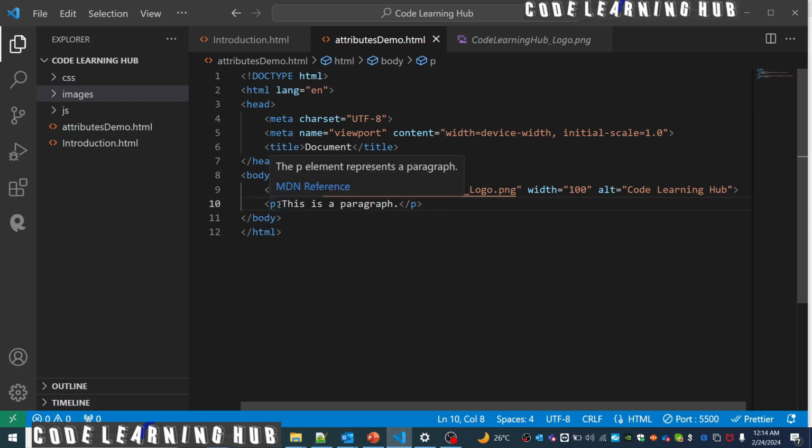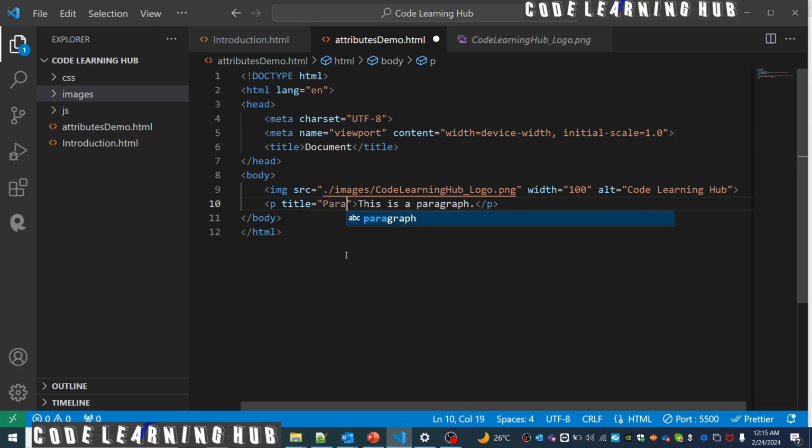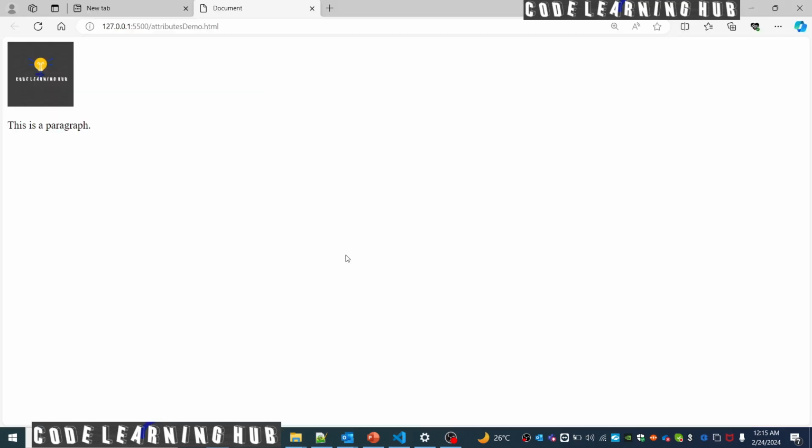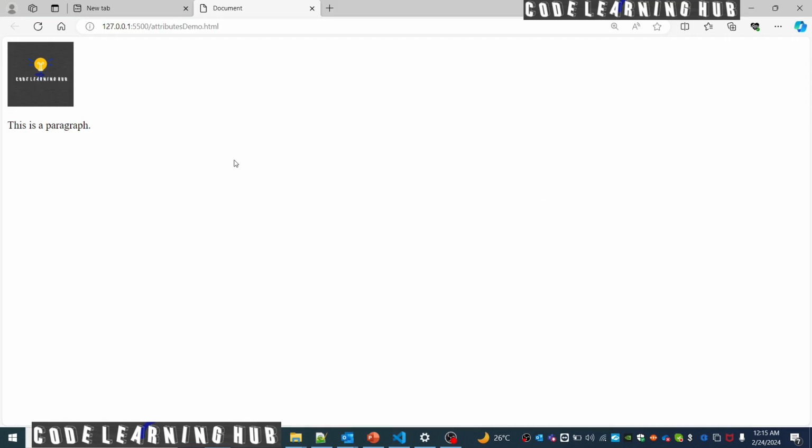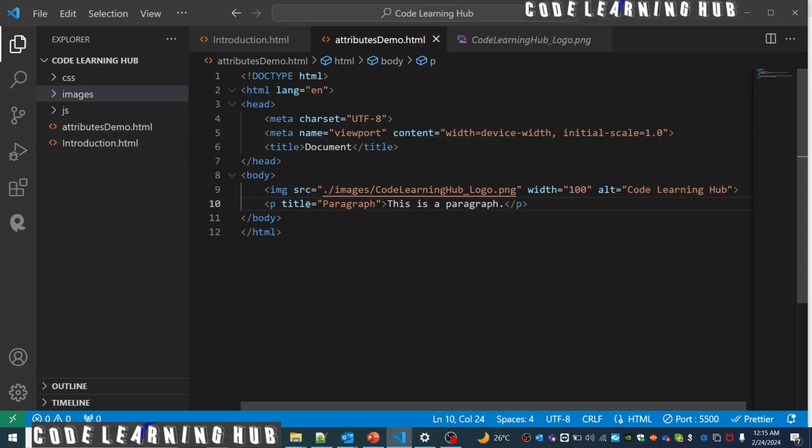Now there is an attribute called title. Whatever you write inside this title attribute, that message will show up when you hover on that particular element. I have given this title on the paragraph element, right? When I hover on the paragraph element, it displays the text that you have given in the title attribute. And this is a global attribute, meaning it can be given to any tag or any element.